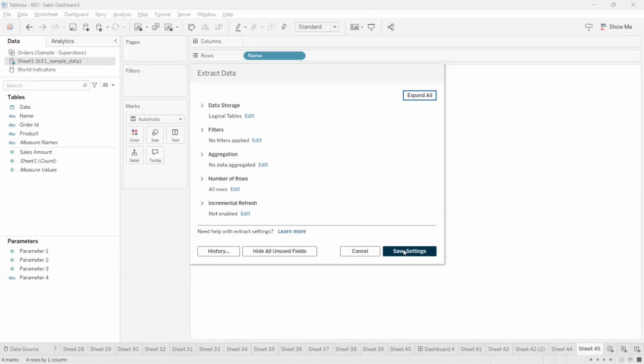But in the new versions, we are seeing the save settings option. Save settings also will extract the data into your local system. So I don't want to repeat multiple times. Just remember, in the older version, you will be seeing the extract button here. When you click on the extract button, that will extract the data from the databases into your local system or into your dashboard workbooks. In the new versions, instead of the extract button, we will be seeing the save settings button. When you click on the save settings button, it will extract the data from the databases into your local system.